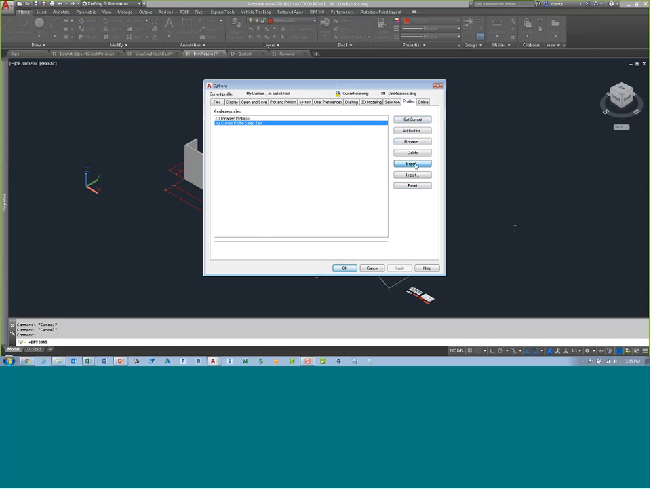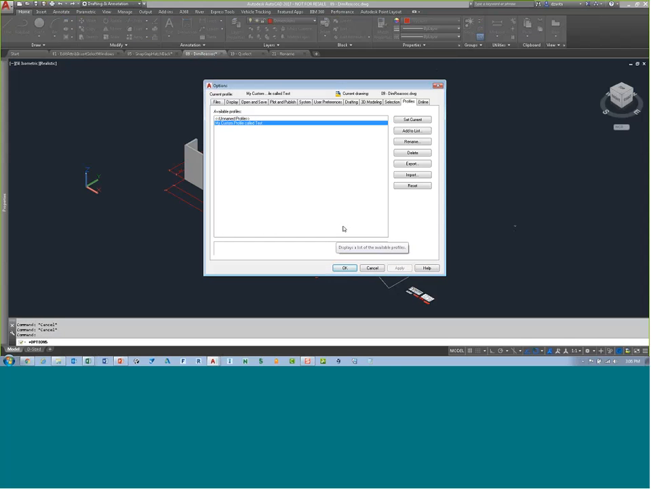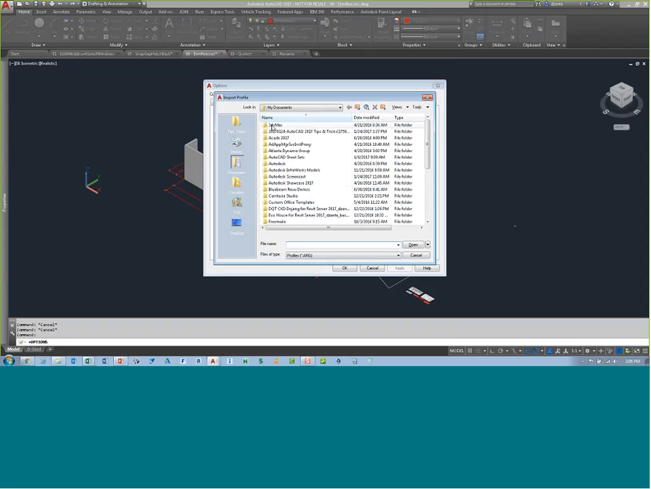I can export that out as well to anywhere that I want. I'll put it under C Temp, and we'll call it Custom Profile 1 Test. And it's an ARG file type. So once you have it saved, you can take these ARG files and put them on your server. And that way, when you jump to another workstation, you can start up AutoCAD, and then you can click Import and go get that file.